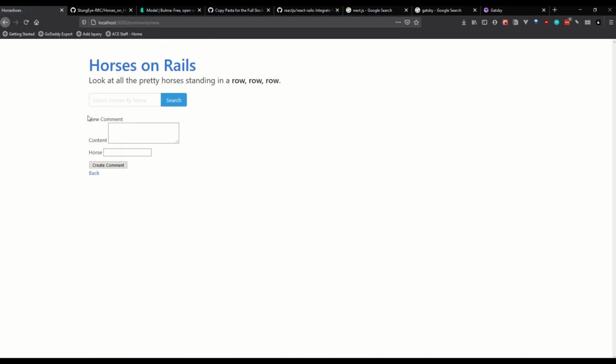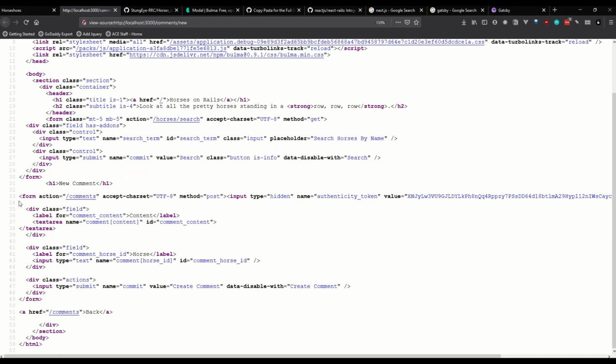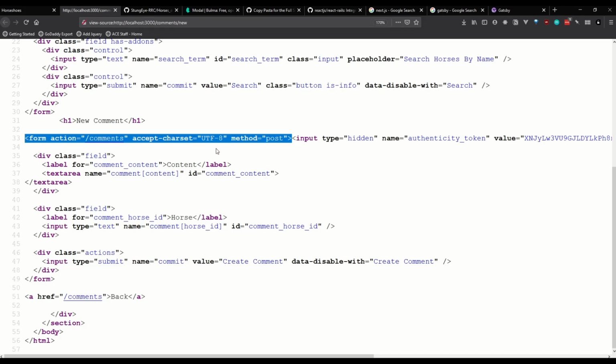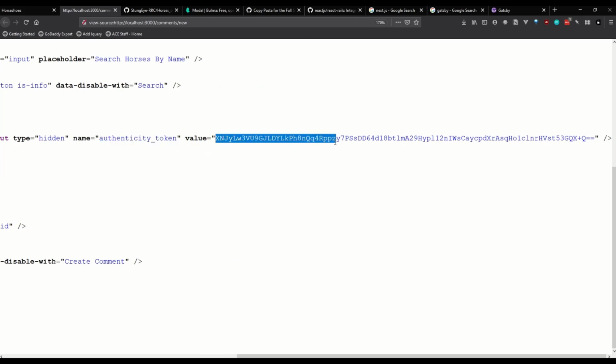I also, just for testing purposes, have a scaffold for creating these comments. When I want to create a comment, I type in the comment and I type in the horse that this comment relates to. But if I look behind the scenes here, if I do a Control U and I look at the form that is associated with this comment, I'll see that in any given Rails form, there's always a hidden input called authenticity token, and it has a value which is a long string of characters.